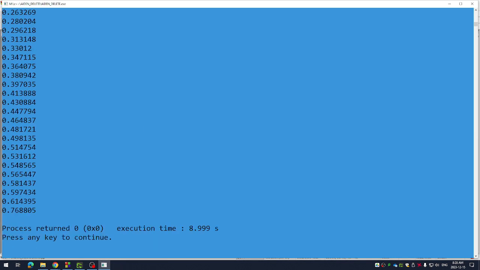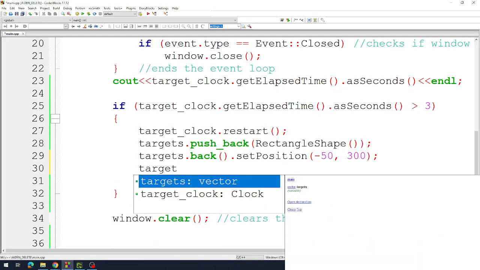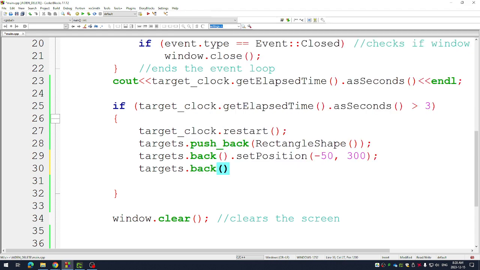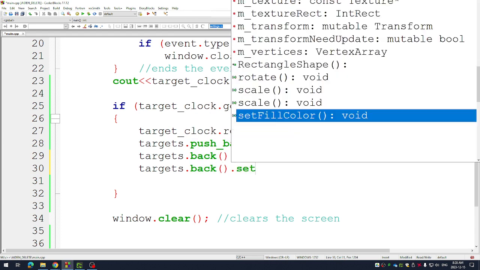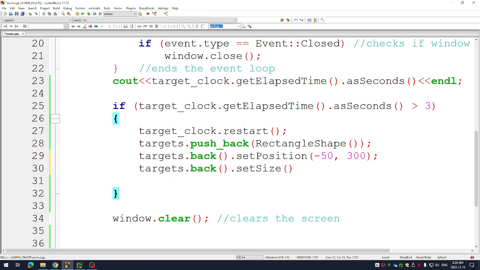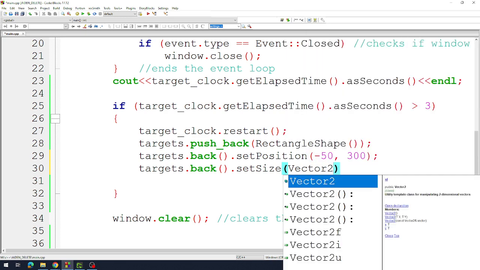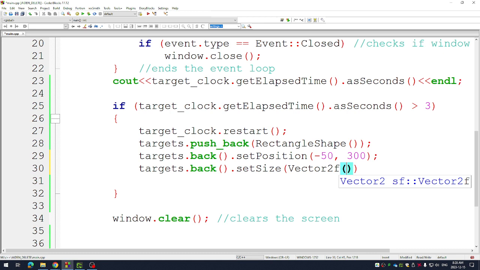It doesn't have a size yet either, right? So I might as well give it a size as well. Targets dot back dot set size. Set size does need a vector 2f in it for its size. I wish it had the set position thing where it had an x and a y too, or a width and a height, but it doesn't. Okay, we're just going to write the word vector 2f, no problem. And for now, I'm just going to make it 50 by 50.